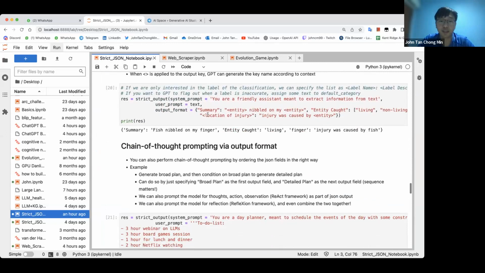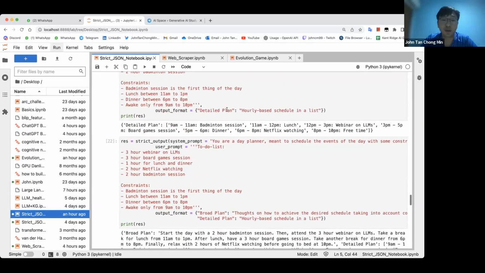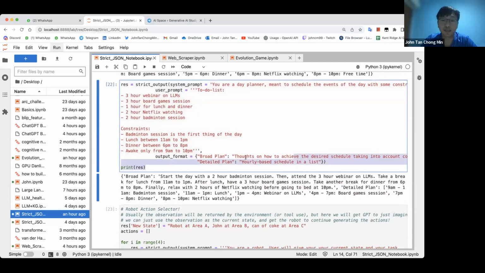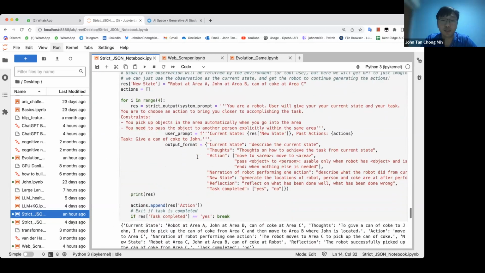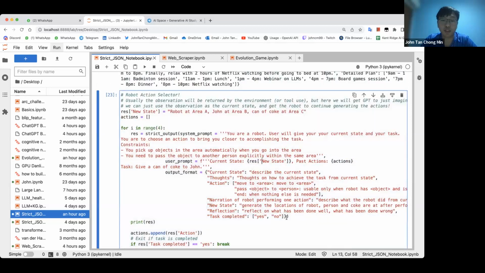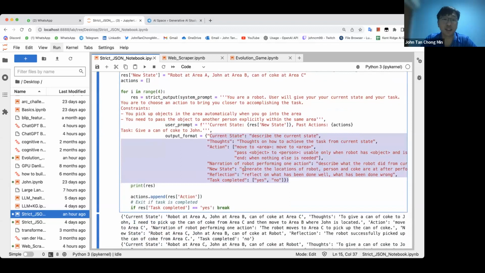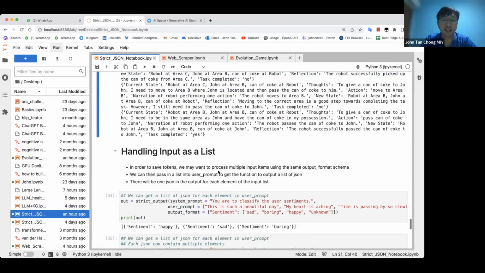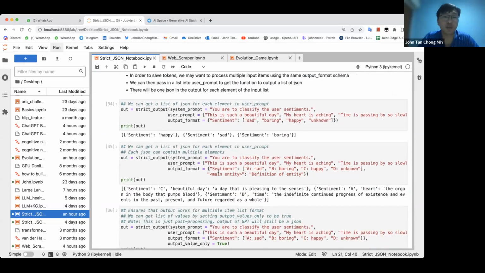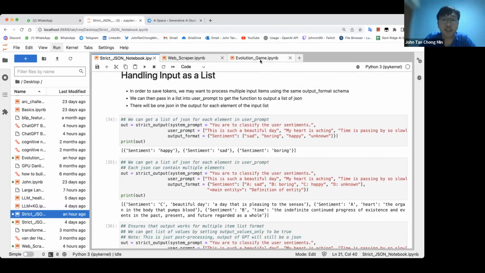Then I also made it very funky. You can use angle brackets to say that GPT will dynamically come up with this description itself. And you can do chain of thought prompting, like the broad and specific, using the JSON. You can even do a ReAct framework using JSON: thoughts, actions, observations. You can do that. All right, the rest I leave it to you to explore. I'm not going to cover this.